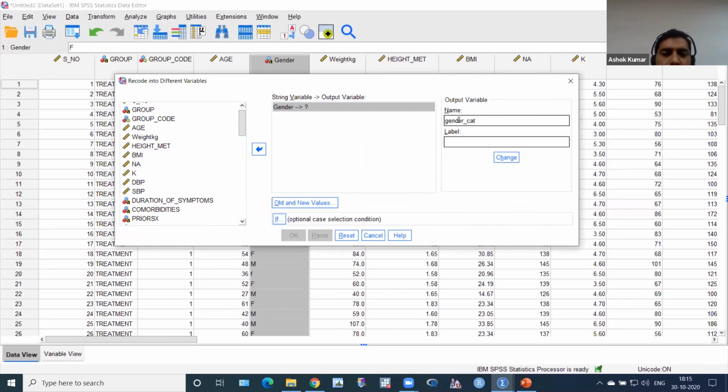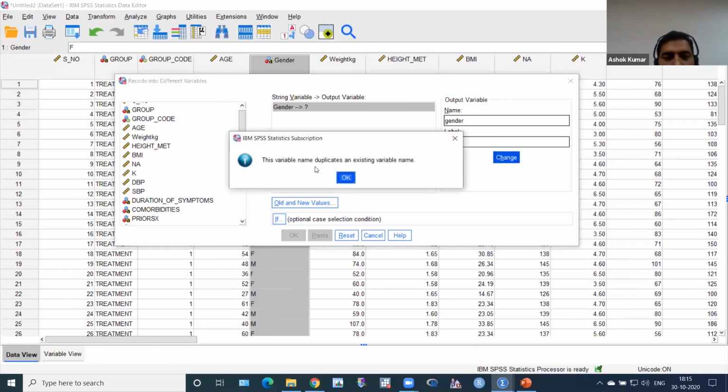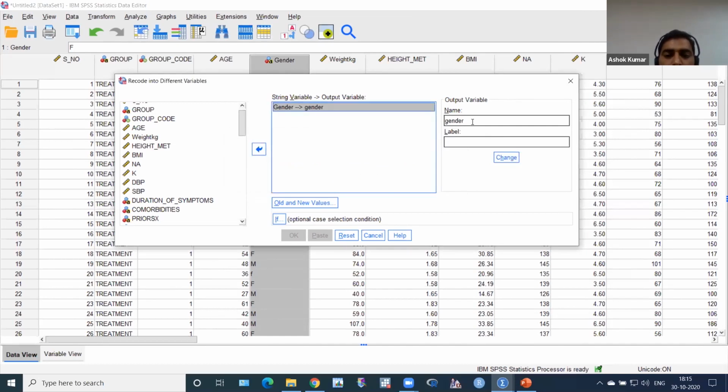Otherwise, SPSS will not respond. If I give the same name, gender and gender, and click Change, it says the variable name duplicates an existing variable name. So this is a problem with SPSS. With Excel, it's not a problem. You can repeat gender as many times as you like, there is no problem. But here, gender cat. Okay.